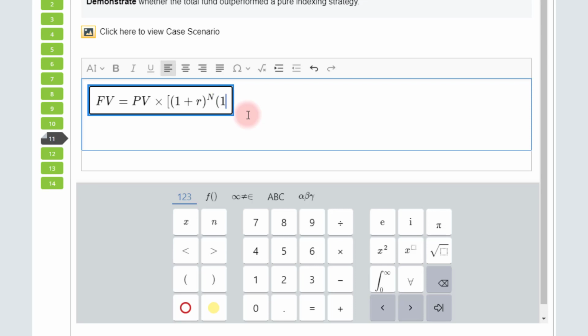Then we have 1 minus T, the tax rate. Now I need a subscript for the capital gains. I want to type T CG, so I can just press Shift and dash. That gives me the underscore key, which is next to the 0 button on your keyboard. Then it will be a subscript. And then I'll type CG, press the right key, and close the bracket.